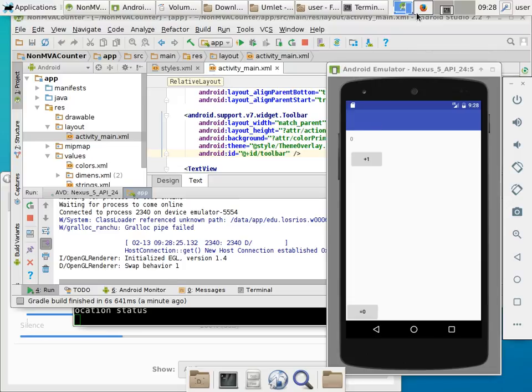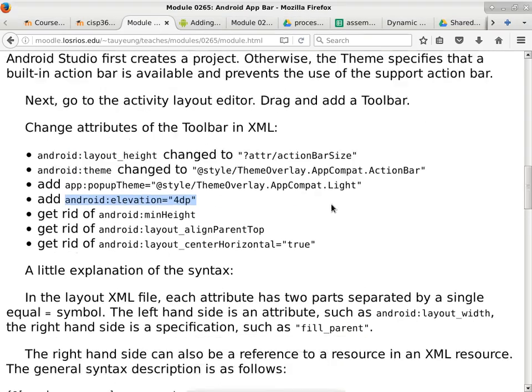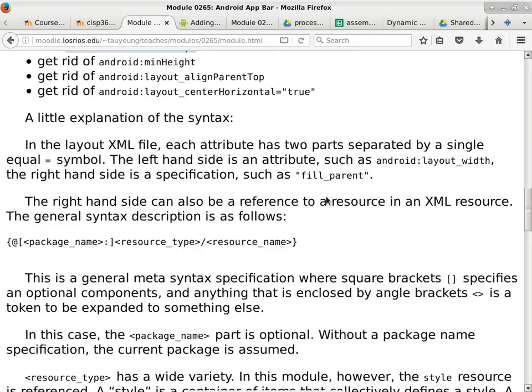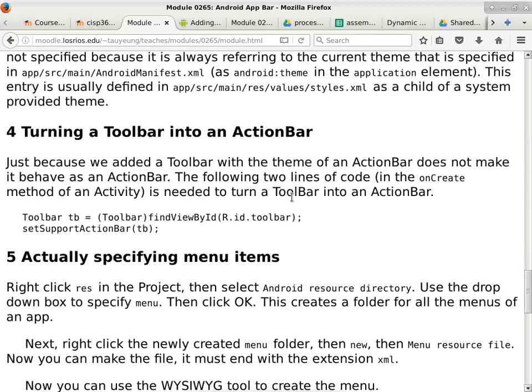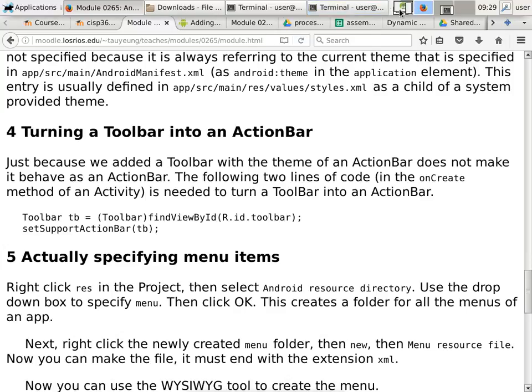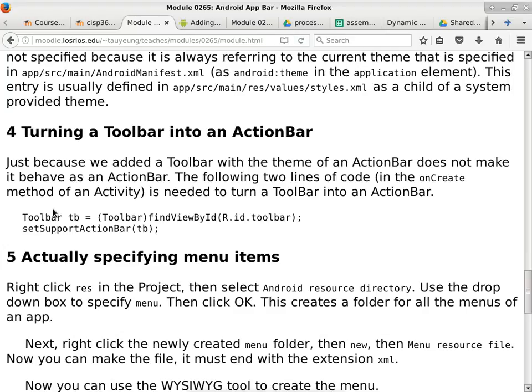So the next step is to make it an action bar, and that has to do with your actual code in the activity itself. So what we need to do next is to basically go to our activity onCreate method, and then what we do is we retrieve the toolbar, which has a resource ID, and once we retrieve the toolbar, then we'll say, okay, make this the actual support action bar.